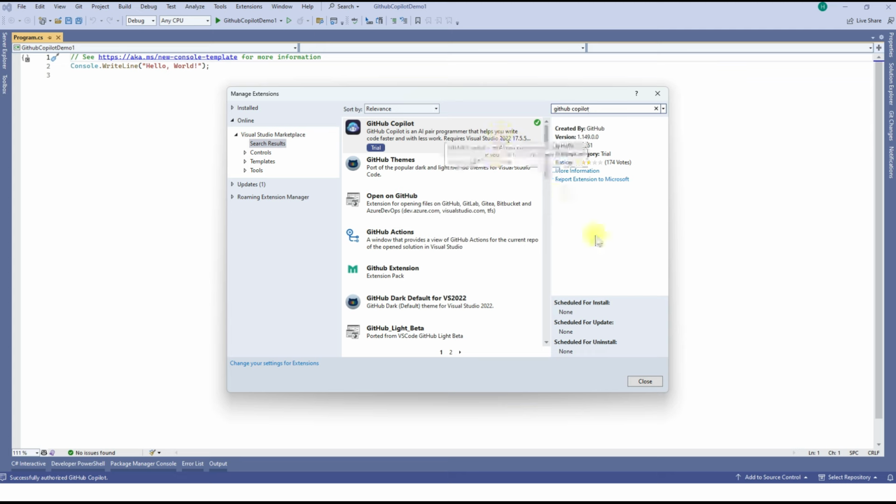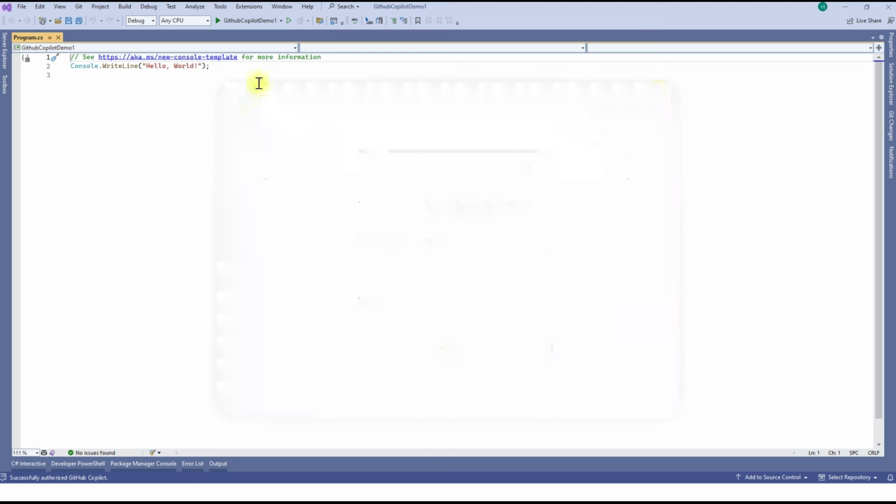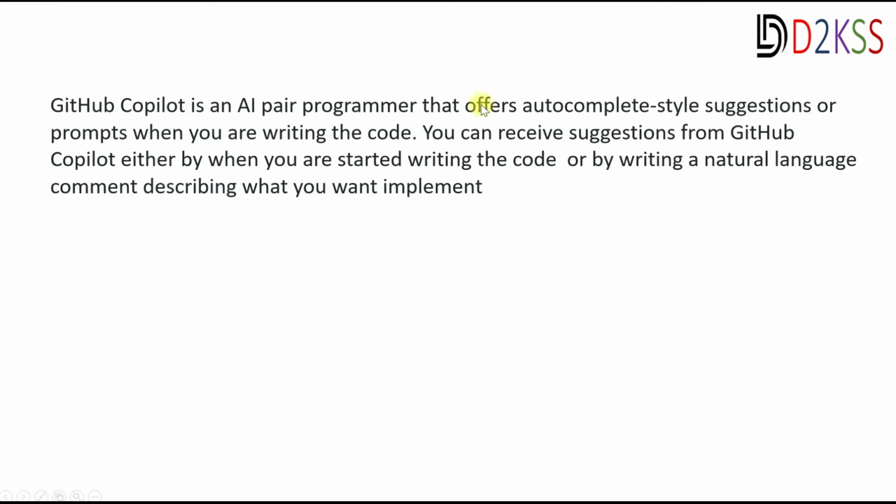I already added this extension. How to add this extension, I will share in a few seconds. First I will demo what GitHub Copilot is and what we discussed now. Autocomplete style suggestions or prompts. What is the meaning of this? Autocomplete styles and prompts. So let me go to Visual Studio.